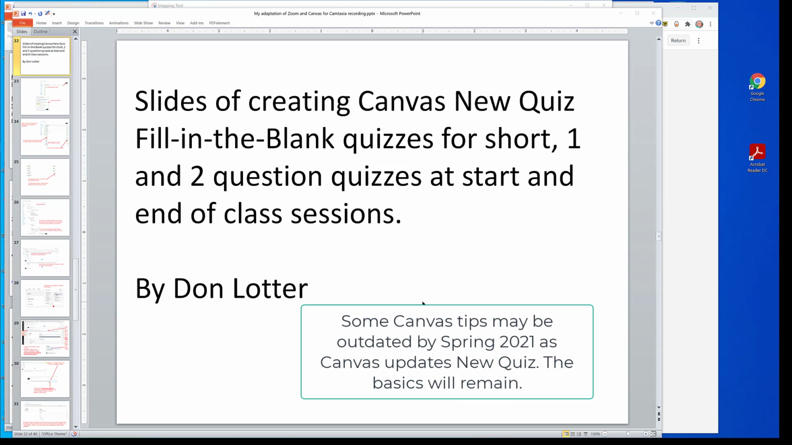Okay, I'm going to show here how to create the fill-in-the-blank quizzes for these short 1 and 2 question quizzes at start and end of class sessions.